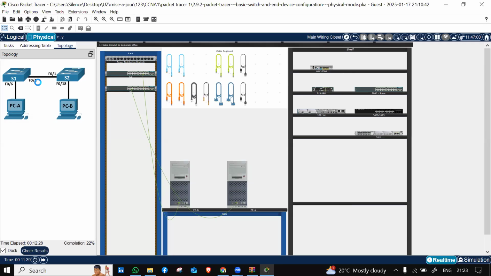The difference: when you see Fast, think 100 megabits. When you see Gig, think 1 gig or more, depending. We have 10 gig, we have 40 gig. Right, so let's go to the switch.